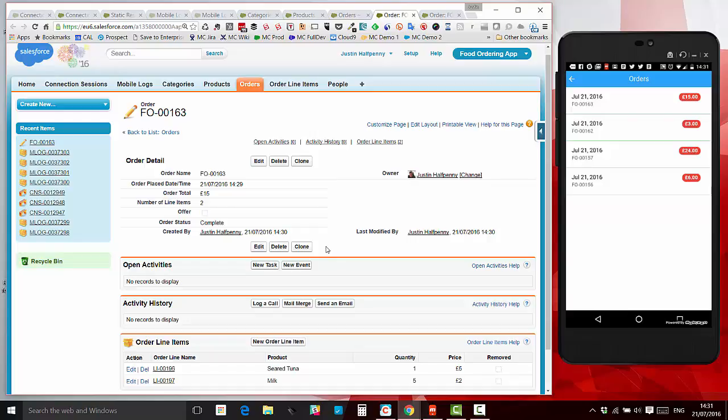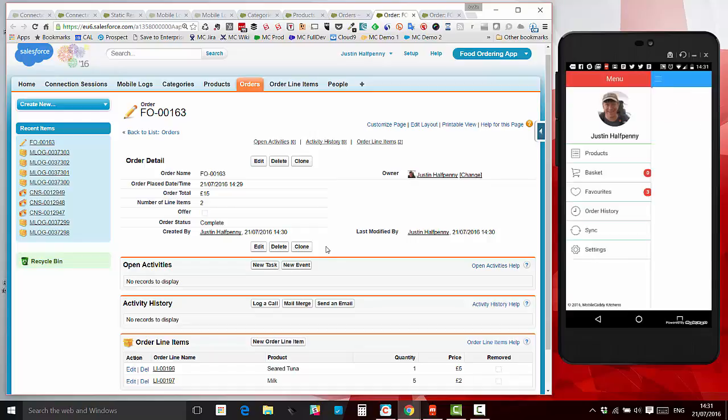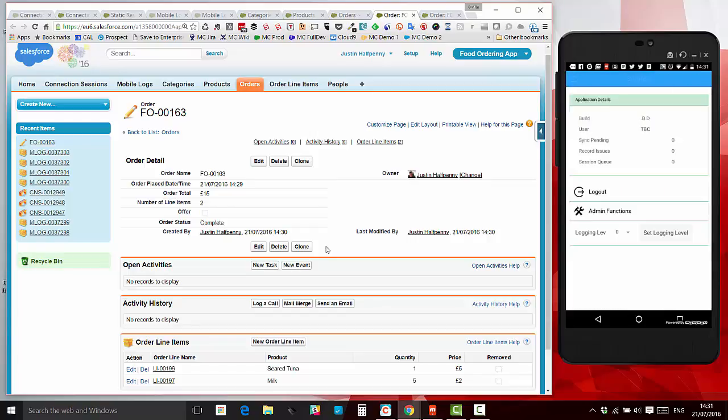Some of the other things we have in the app, I'm just going to slide that open a second, just go back to the main menu. We saw the order history, we saw the favourites and the baskets and the products, and in the settings area you'll see we've got basic information about the application and so on.